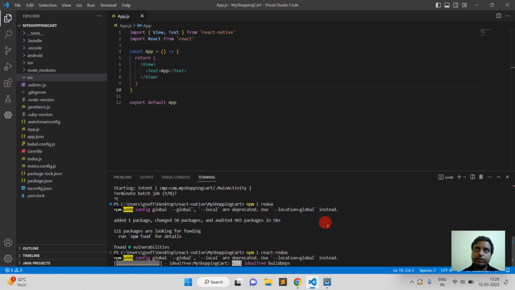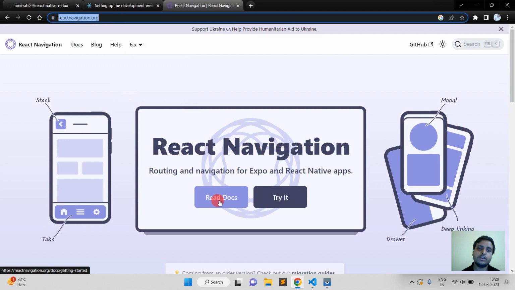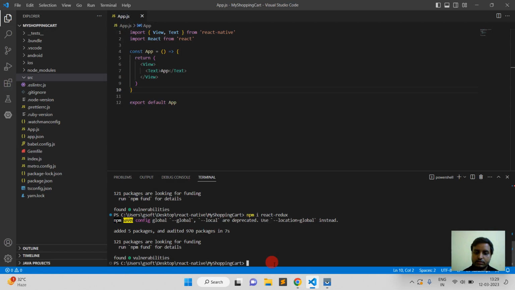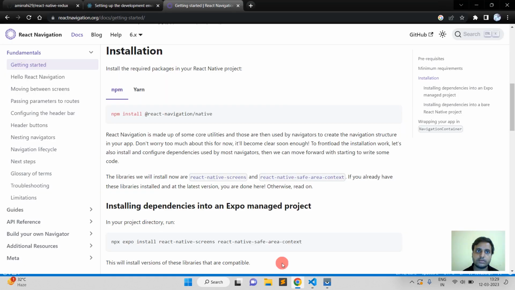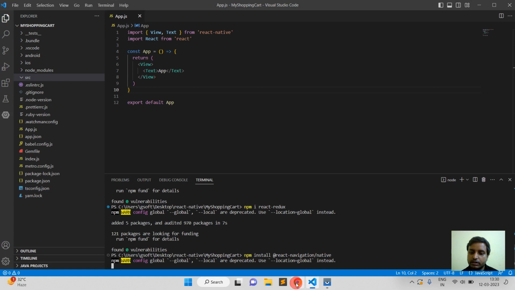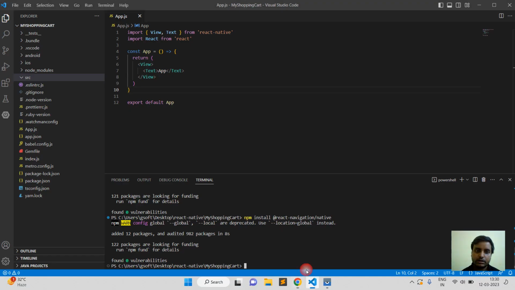Okay, and we will also use the React Navigation component here. So just go to this page and click on read docs. Just copy this dependency from here and paste here and press enter. Okay, after that you will have to install one more dependency, that is npm install react-native-safe-area-context and react-native-screens. So copy this and paste here.